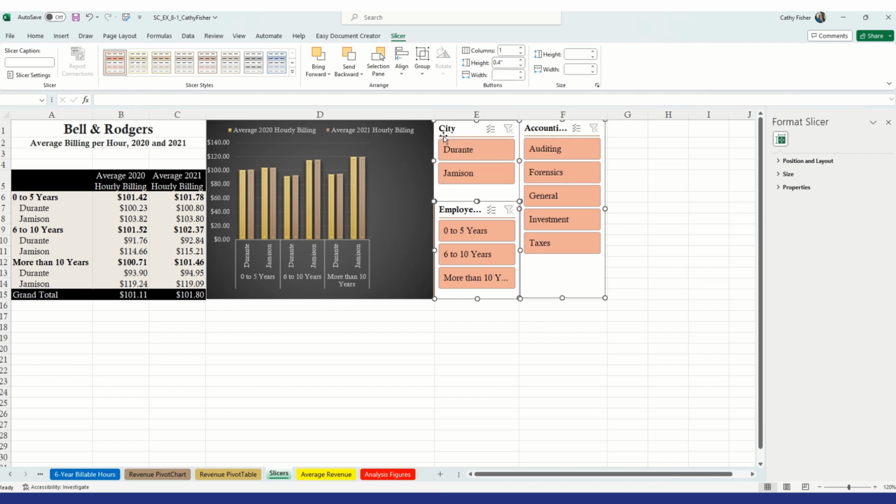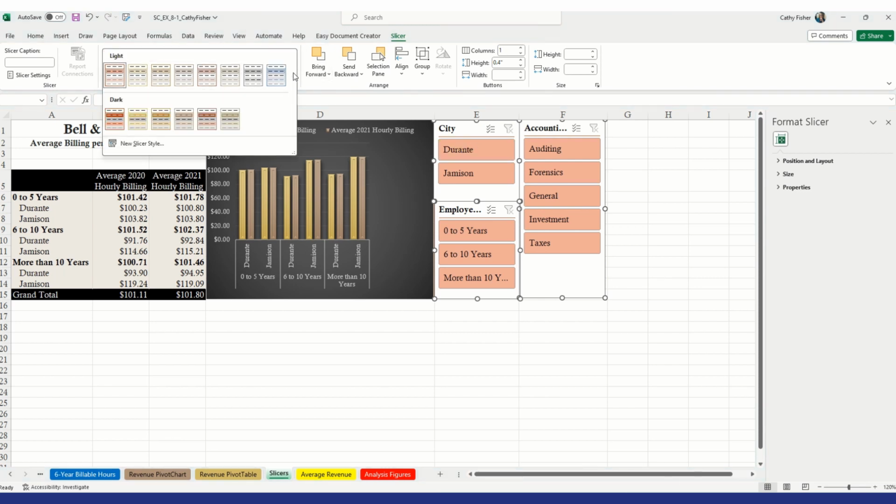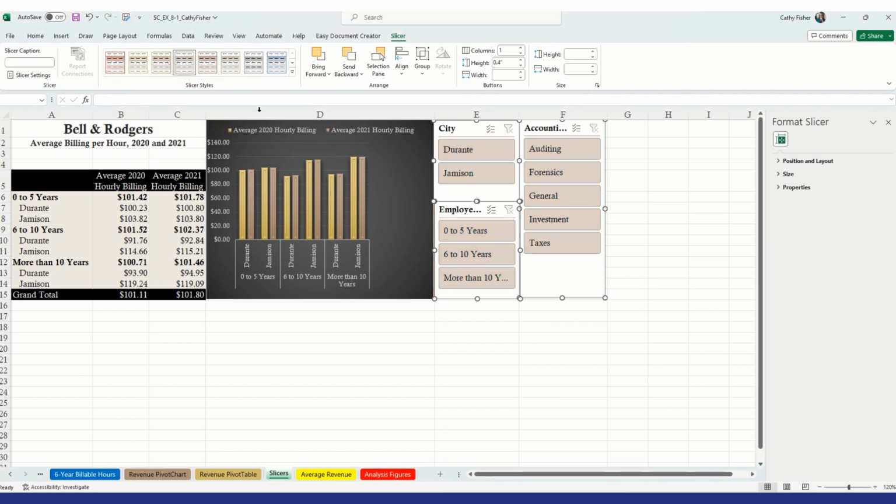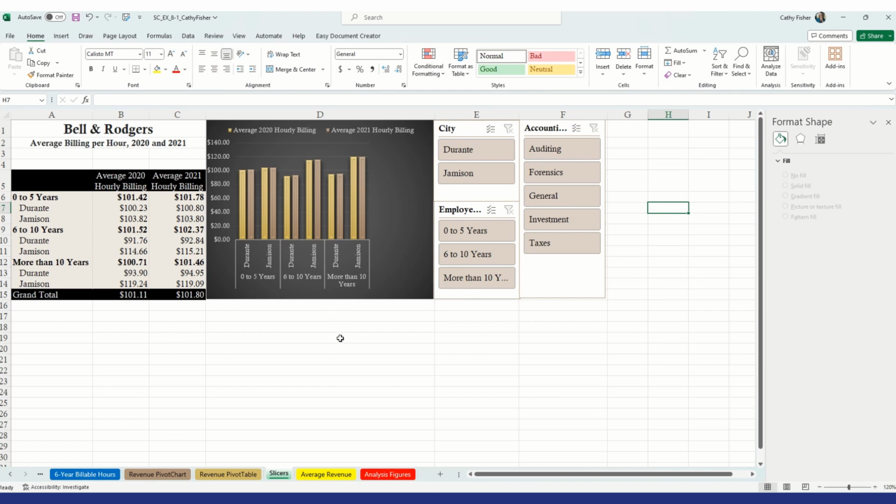So now we have our height, looks pretty good. We're going to choose the style. So we want to choose tan slicer style light 4. And we'll just deselect them. Okay, so now we have our slicers. They're in there, and now we can simply use them. So they are there and we can use them and it's really cool.